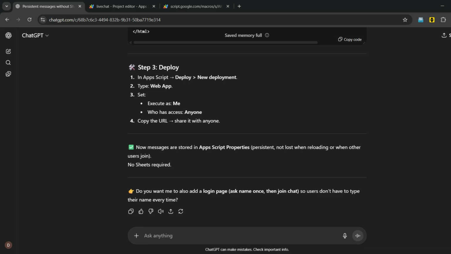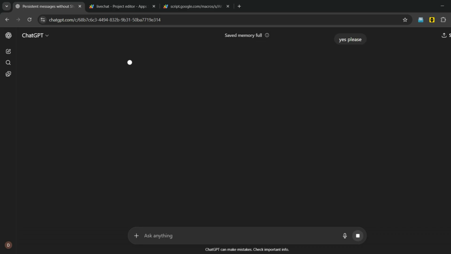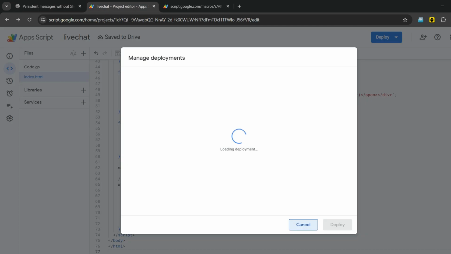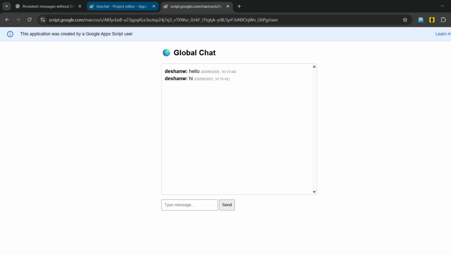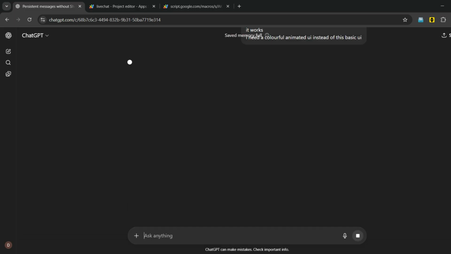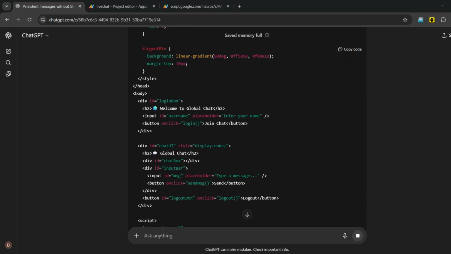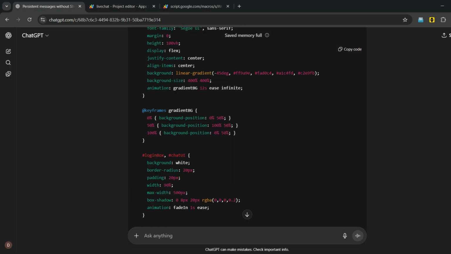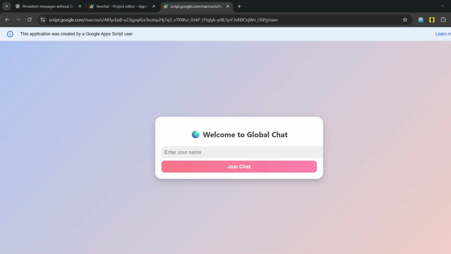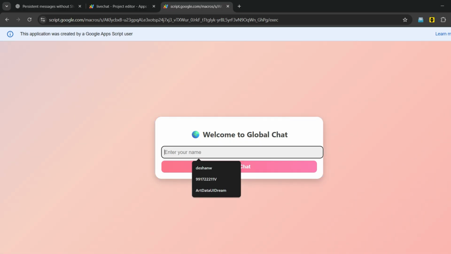ChatGPT asked me whether I need a login page as well. So I said, why not? It provided me the updated HTML with a login page. Since the UI was very basic, I asked ChatGPT to make a modern UI for me. Then he provided me the updated HTML. I pasted it and deployed it as a new version. Now the UI looks very modern. Suddenly it looked like a real modern app.